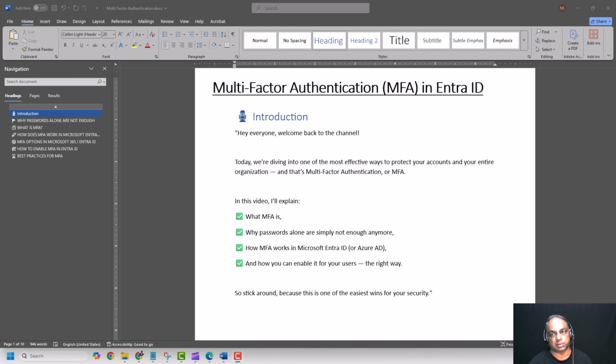So there are different types of accounts. There are normal user accounts, there are admin accounts, and it is advised that when you set up multi-factor authentication, you start with the admin accounts. You can set up multiple layers for the administrative accounts. However, for normal users, it would be one layer, which we can do through custom policies. So stick around, because this is one of the easiest wins for your security.